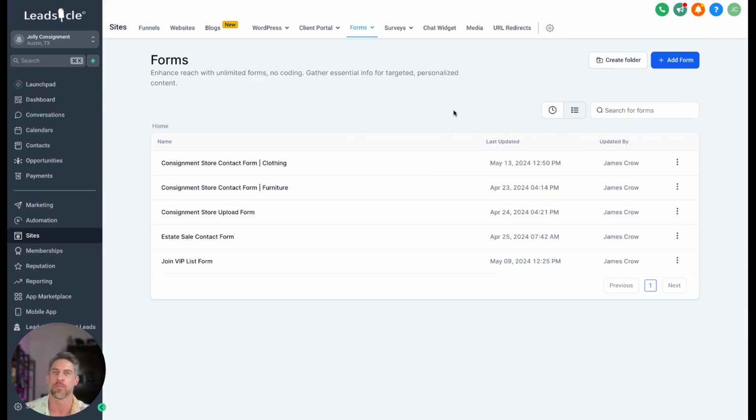So I've got some forms already installed here for you guys, and I'm going to go through all of these with you. There is a store contact form. We have a consignment store upload form, and then we have your join the VIP list form, and you guys can change the name of all these forms as well. And I'm going to show you guys how to do that here in just a second. But for now, let's go ahead and click on this first form called consignment store contact form.